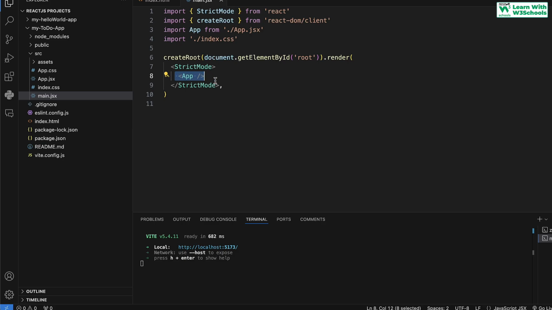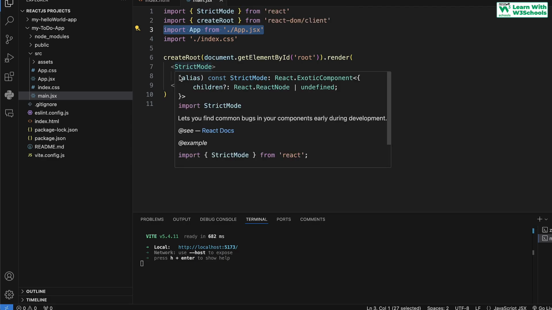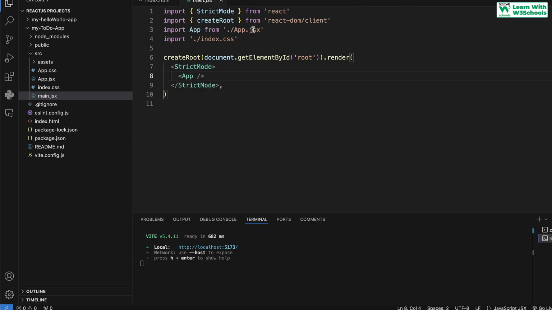Now this is a simple tag which is basically loading this App.jsx. So what we're doing is importing our code and saving it inside this App, and then we're calling this App here. So this is a component. In ReactJS, we call this a standard component. So this component is now being rendered here on our web page.